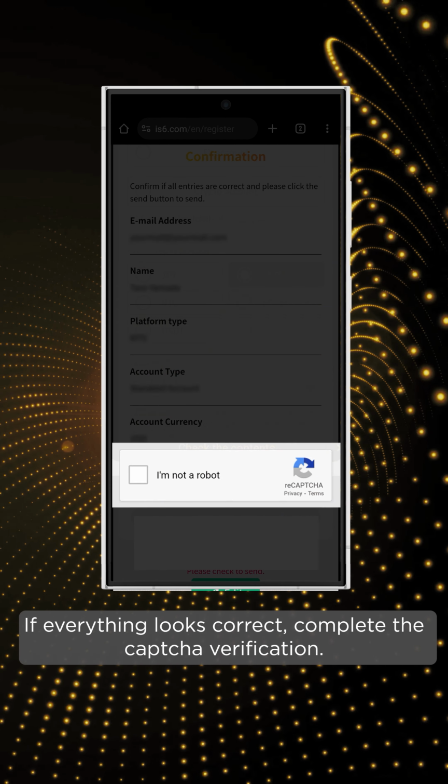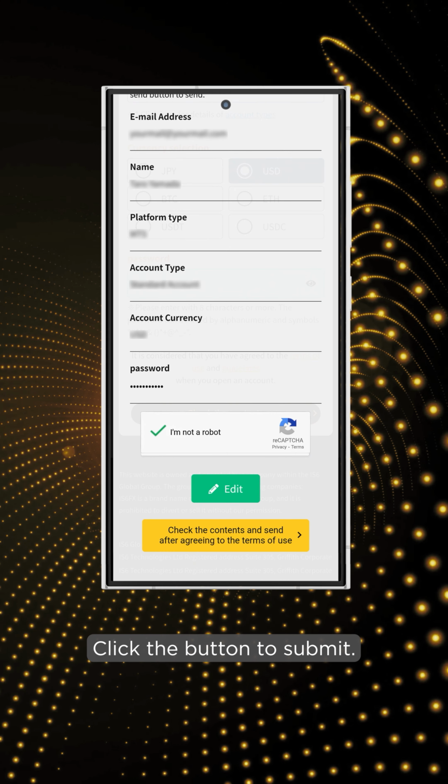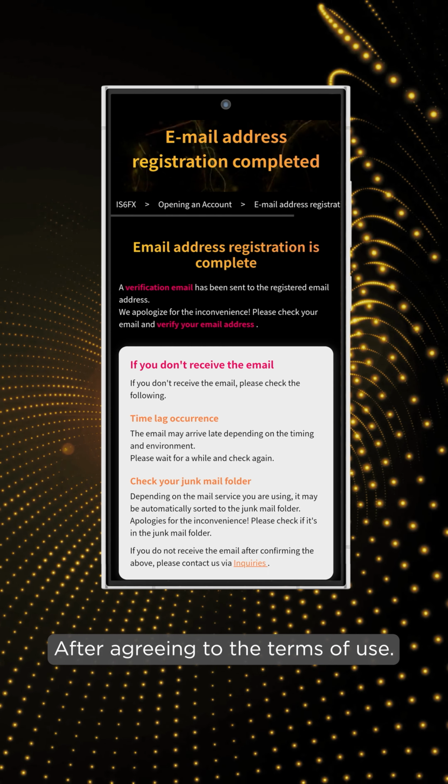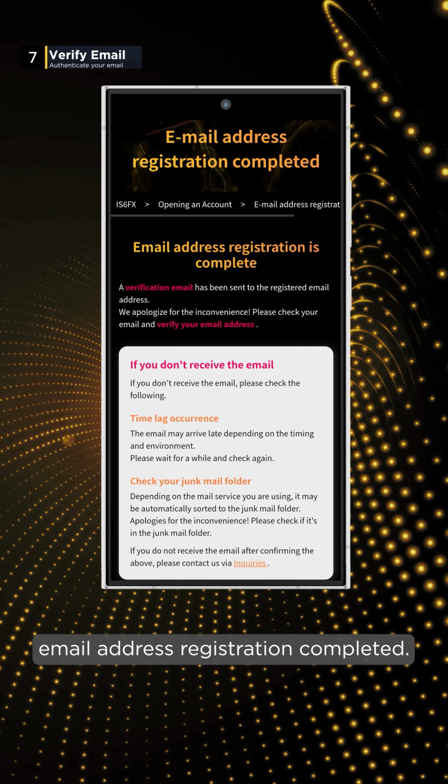If everything looks correct, complete the CAPTCHA verification. Click the button to submit after agreeing to the terms of use. You will see a message saying, "Email address registration completed."